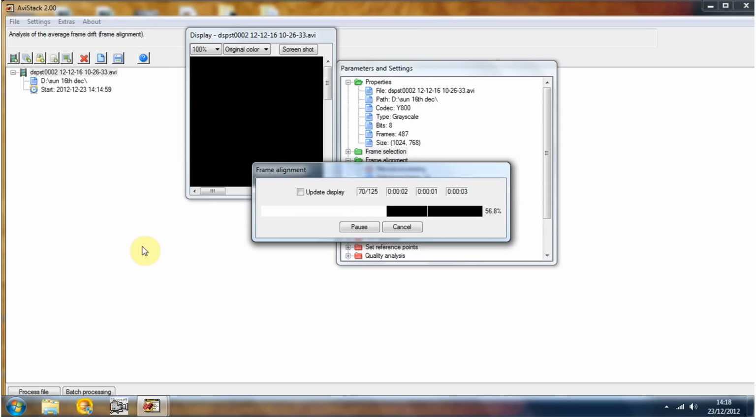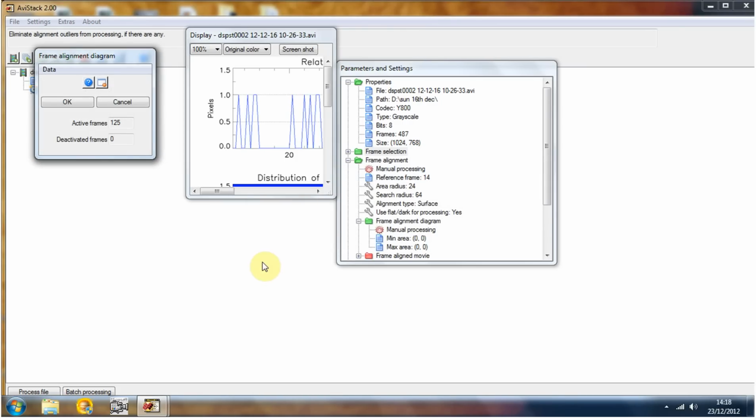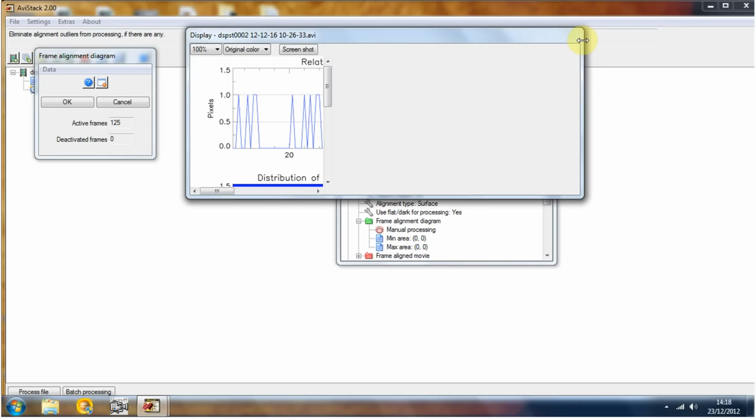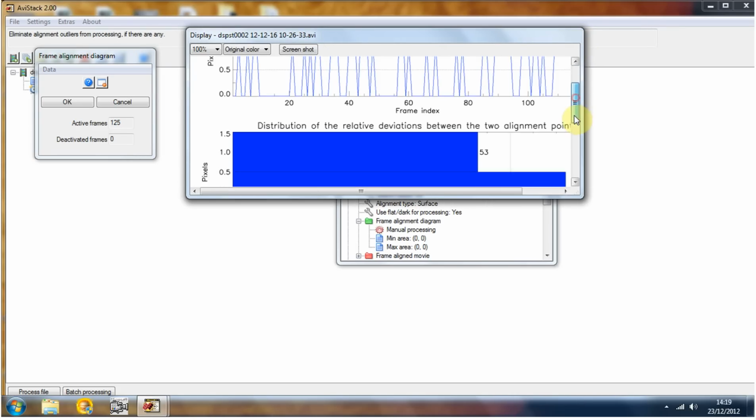What it's doing now is it's aligning them. You'll notice here, there we go, the update display button is not on. If that's ticked, it's going to go really slow. You want that unchecked. Right, now it's going to pull up a load of graphs here.